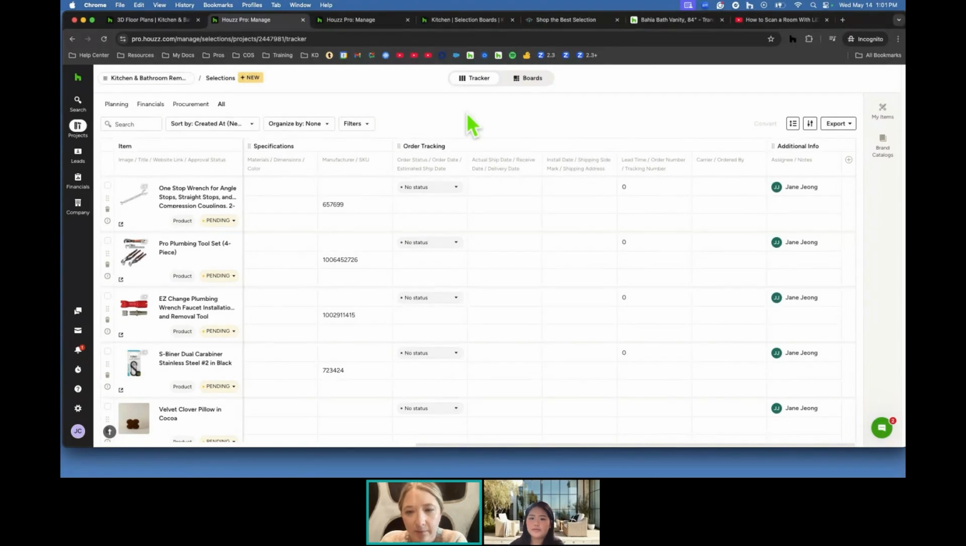We don't have the P&L functionality right now, Kat. We have discussed bringing that into Houzz Pro, but we do not have it yet. For the project tracker too, after you're done finding exactly what you like and doing your filters, you can also export this as well. Totally.